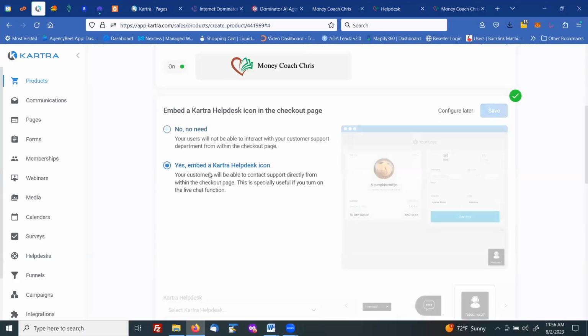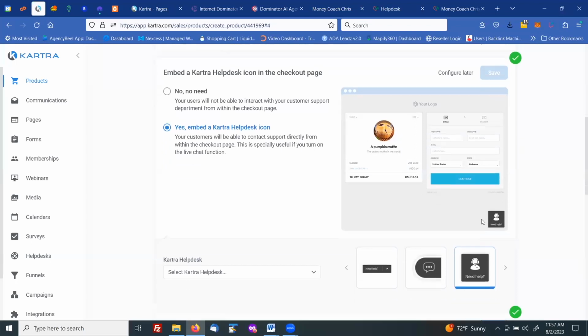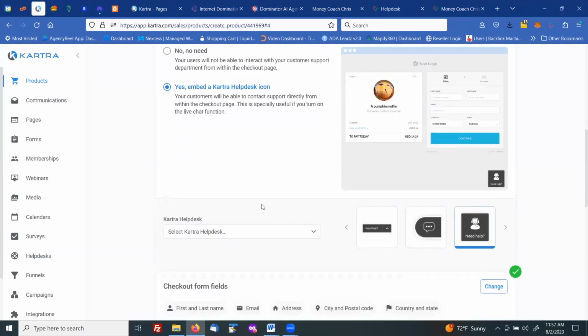So yes, embed the help desk icon. That's going to put the little icon here. This allows someone to ask a question. If they're in the process of checking out and they've got one last objection before they make this purchase, and you don't have a way for them to do that, they're just going to close the window and be on their way. So this allows them, especially if you're doing live chat and you got phone assistants and all that, that's really helpful. You don't have to do all that stuff, but again, it's helpful.